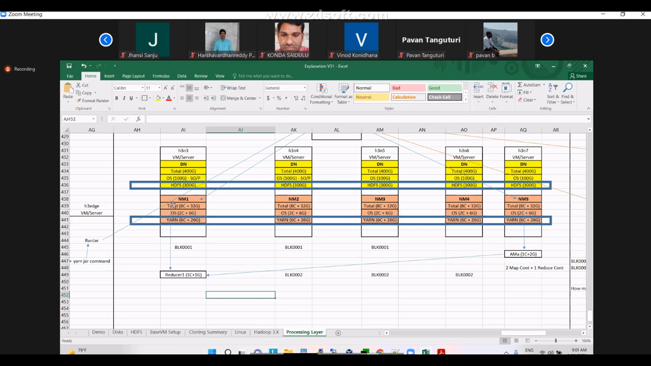Segregate output. Segregated output is in one place or two places? Two places. Both segregated outputs are the input for the reducer. Understood? Yes. Both segregated outputs are the input for the reducer.